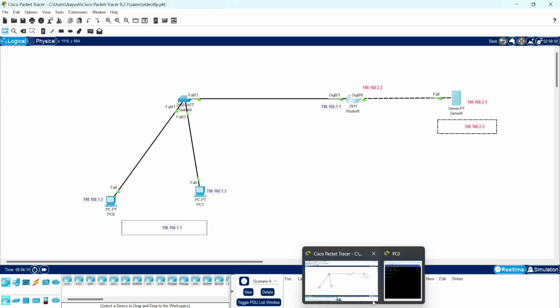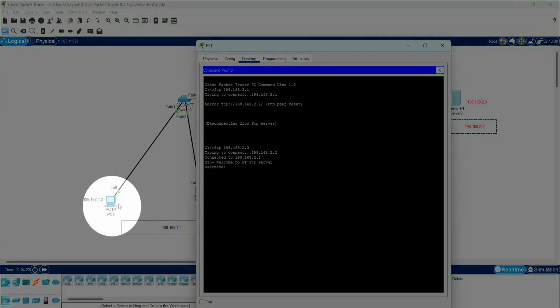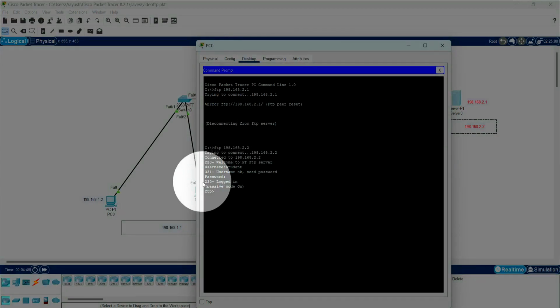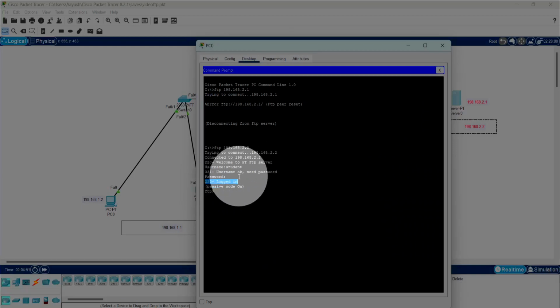So let us open PC0 and we will connect to that network, and it is asking for my username. For PC0, my username is student and my password is 123. Noted, guys: when you enter the password, it is not visible here, but you have to make sure you have correctly filled the password and then press enter. And guys, see that I am successfully logged into the server we have created.